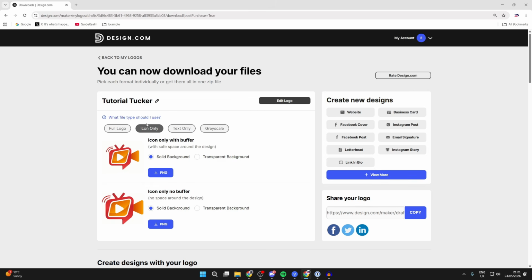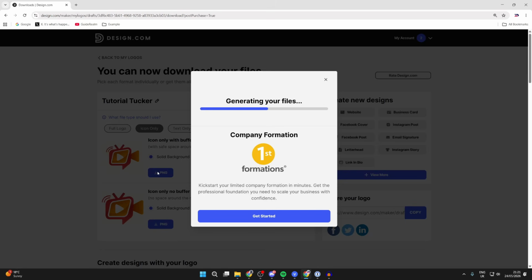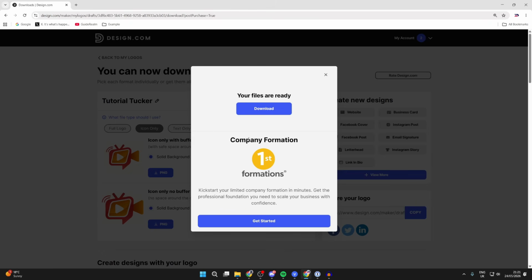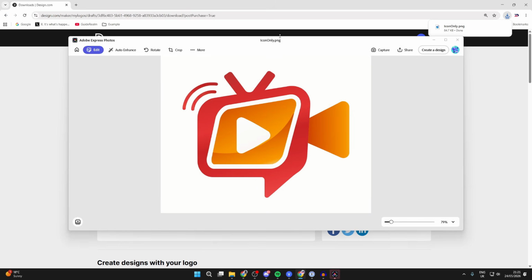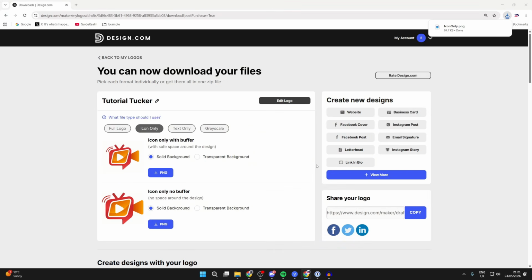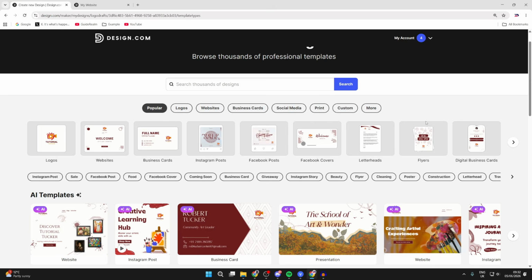So in this case, let's say I want the icon only because I'm going to use my YouTube profile picture. I don't need the text. I can then press PNG. It's going to say generating files and your files are ready, and you can press download. We've now downloaded it and I can now use this on YouTube. It's that easy.